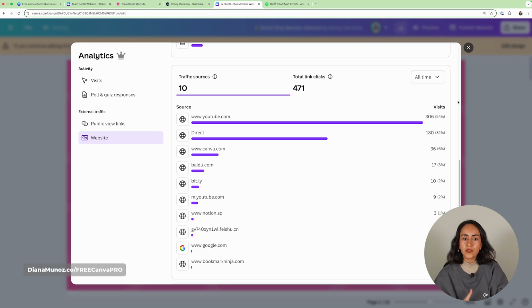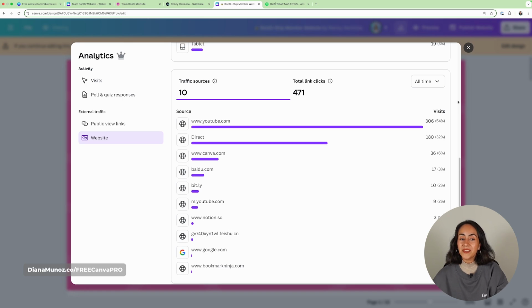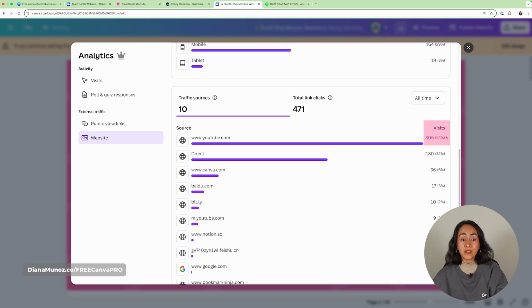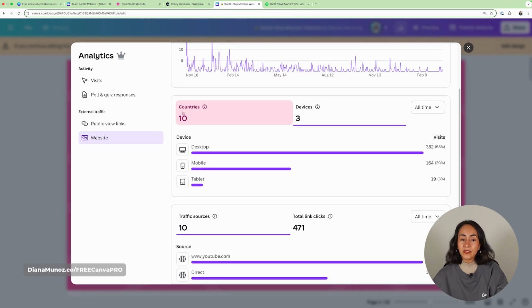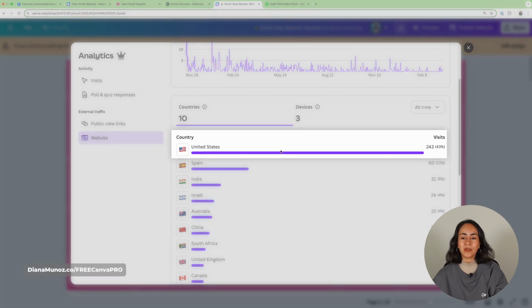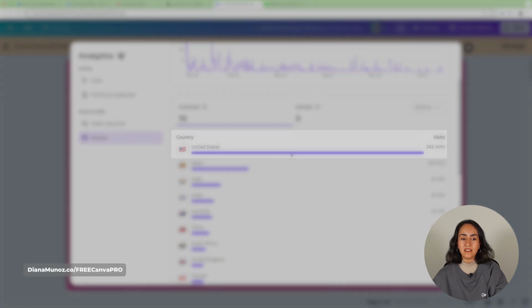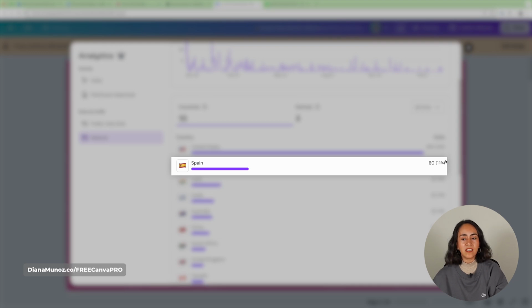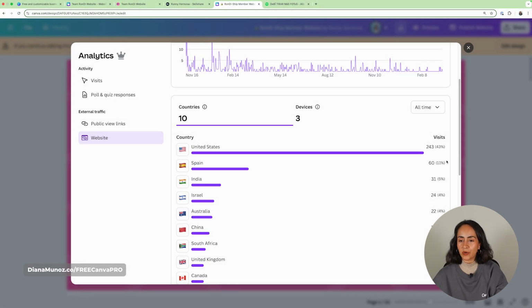These analytics are super interesting because like this, you can actually see where your traffic is coming from. In this case, you see that we have a lot of visits coming from YouTube, and also we can see where our audience is coming from. So mostly the United States, and actually 11% is coming from Spain. So pretty interesting.